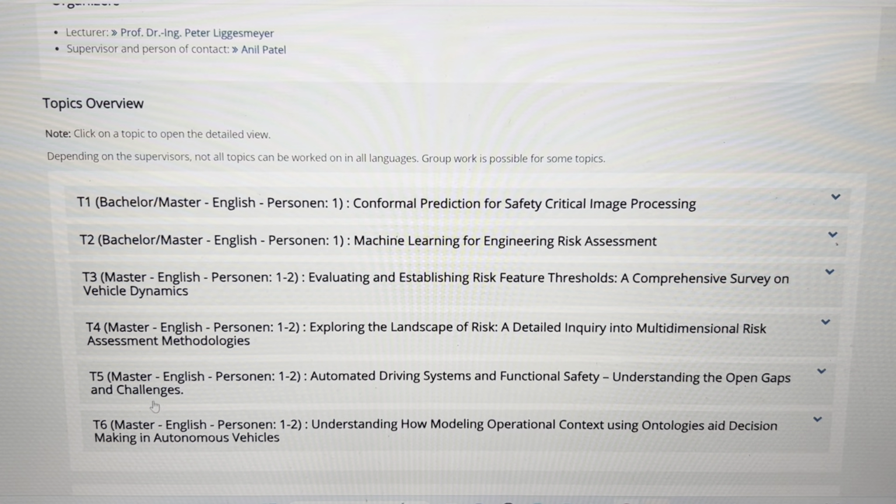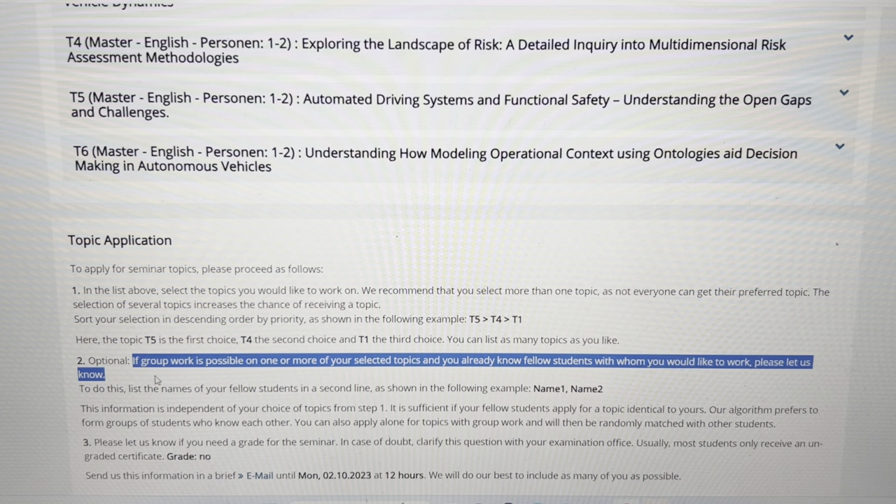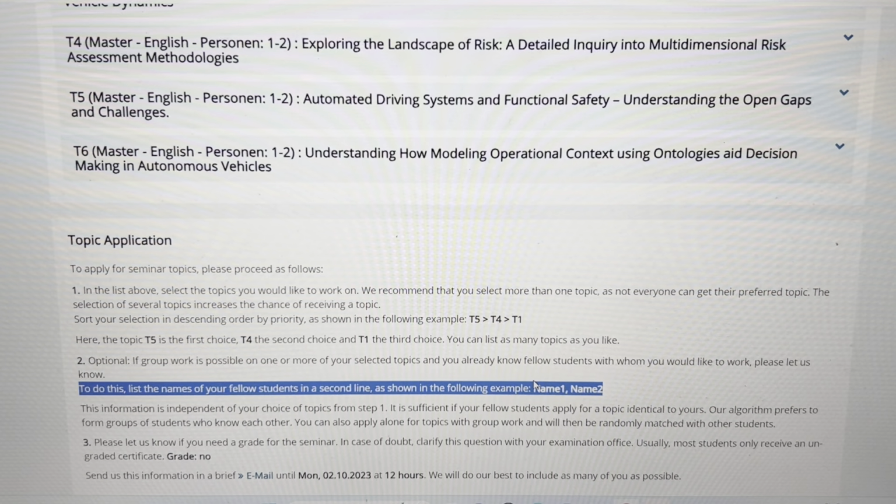And like this, they have mentioned some topics, and see here, topic application. To apply for seminar topics, you have to mention them in a decreasing order, like a priority level. And they have mentioned that if group work is possible for one or more of your selected topics and you already know any fellow student, you can give your name like this, name 1, name 2. Because if you go upwards, it's written that 1 or 2 persons can apply for these master topics. Suppose T3 to T6 are only for master students, and T1, T2, either bachelor or master students can apply for these seminar topics.